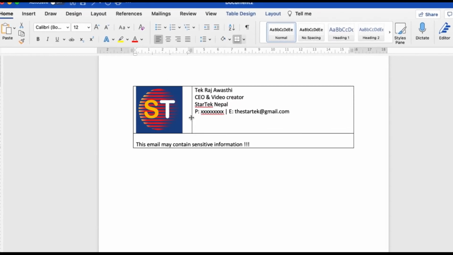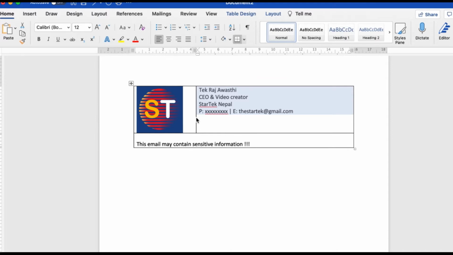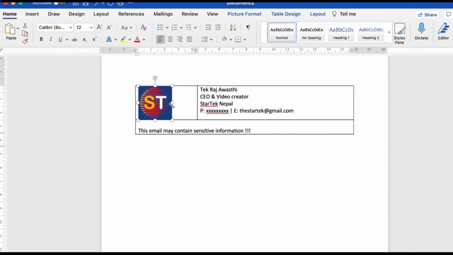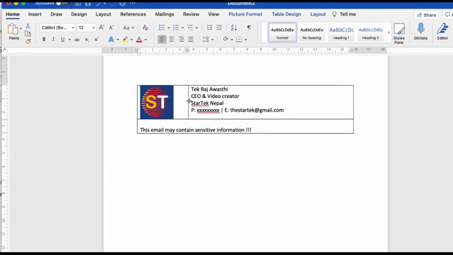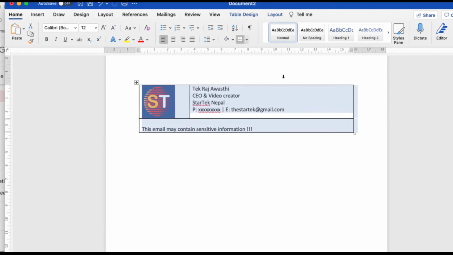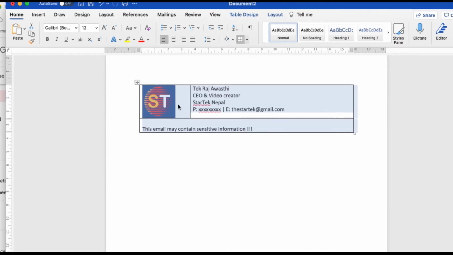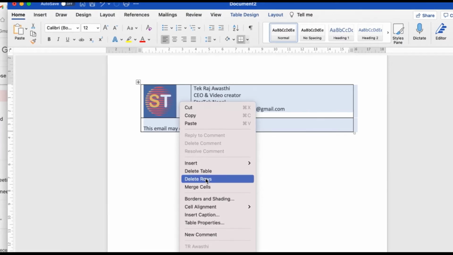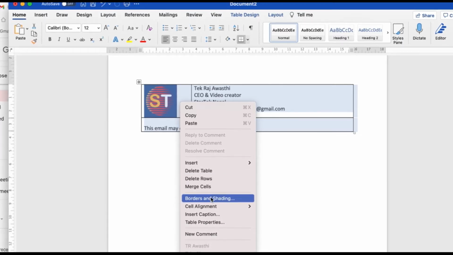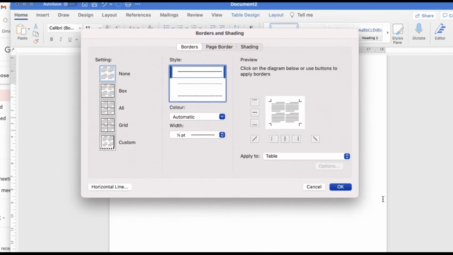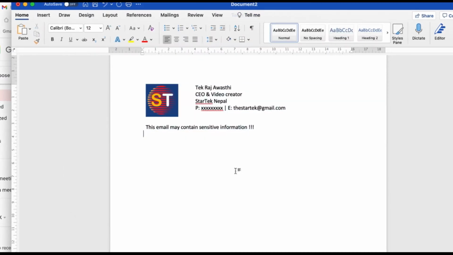You can highlight some of the text, or you can change the color. You can do other edits that you want to do. Okay, it looks good now. So after you finish editing, select the table and right click. From the right click you can see the borders and shading option, and from there select none. Then okay, in that way we can remove the border of the table.